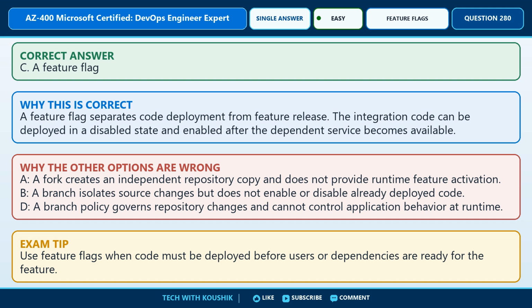Why are the other options not correct? A. A fork creates an independent repository copy and does not provide runtime feature activation. B. A branch isolates source changes but does not enable or disable already deployed code. D. A branch policy governs repository changes and cannot control application behavior at runtime. Exam tip. Use feature flags when code must be deployed before users or dependencies are ready for the feature.